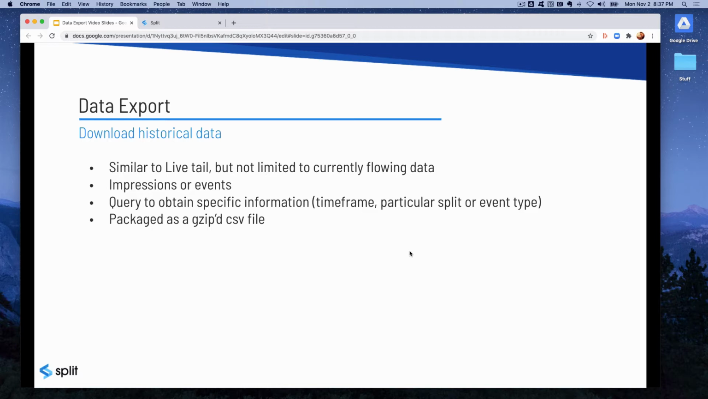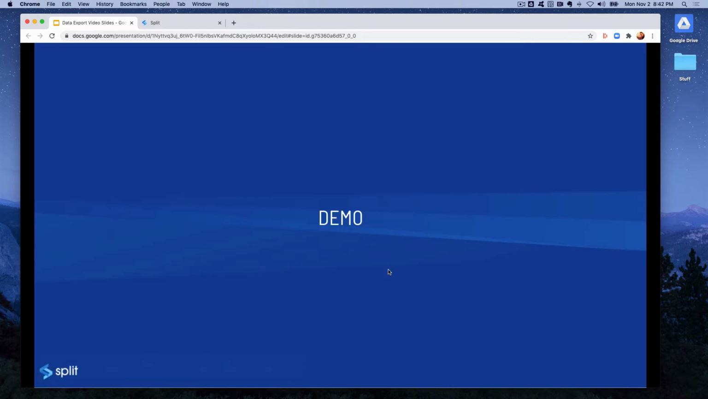And when you query the data, you can obtain specific information, impressions for a particular split or for all your splits. You can specify the time frame over which you want to capture the data, or the event type, for instance. You can limit it to a specific event type. And you kick off the query, and when it's done, you get a link to download a gzipped CSV file of the data. So now let's give you a demo of this capability.